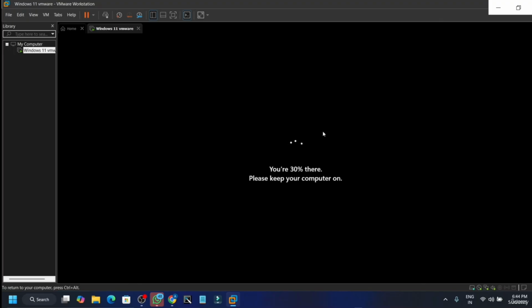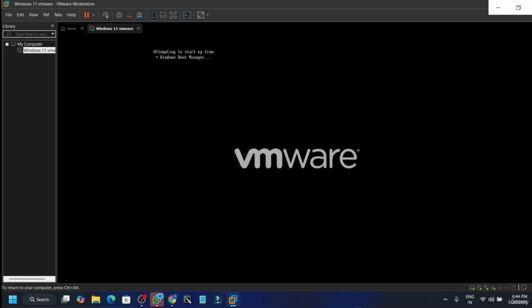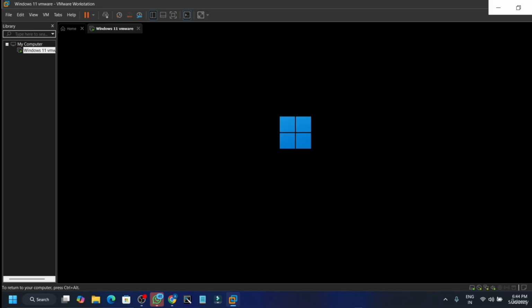And please remember, for security purpose, once you install the Windows, add the TPM 2.0 chip. Go to VM settings and add TPM 2.0. This is mandatory for Windows 11 VMware installation. Now, I think it has been done now.